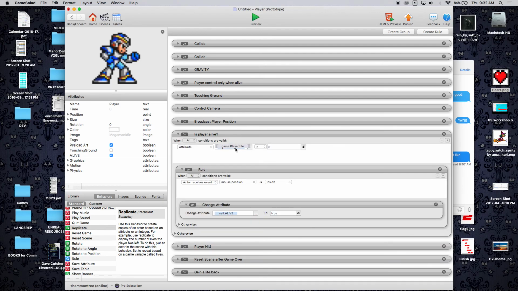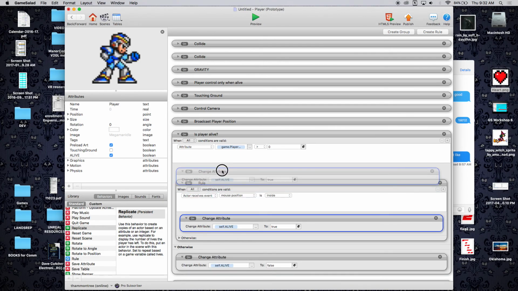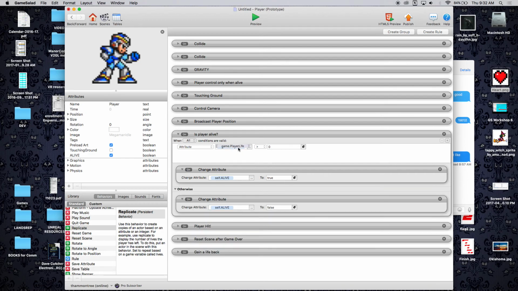If game player life is greater than 0, then actually we want to probably change that. Yeah, somehow that got in there. Let's change that back out. We don't really need that. If game player life is greater than 0, then we want self alive to be true, and if that's not true, if it's 0 or less, we want it to be false. So we can set that right there.